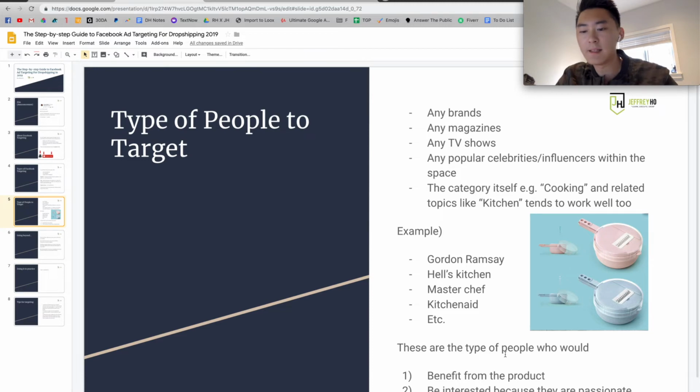So basically, these are the type of people who would benefit from the product the most, because this is what they're interested in and what they're passionate about, and they're really going to use it on a day-to-day basis because they like cooking a lot and stuff like that. And they'll also be most likely interested because they're passionate about the topic of cooking. So that's what I mean by really targeted and relevant traffic. Facebook ads really allow you to hone in on that type of targeting and really reach people who are more warm and have a high intent to buy.